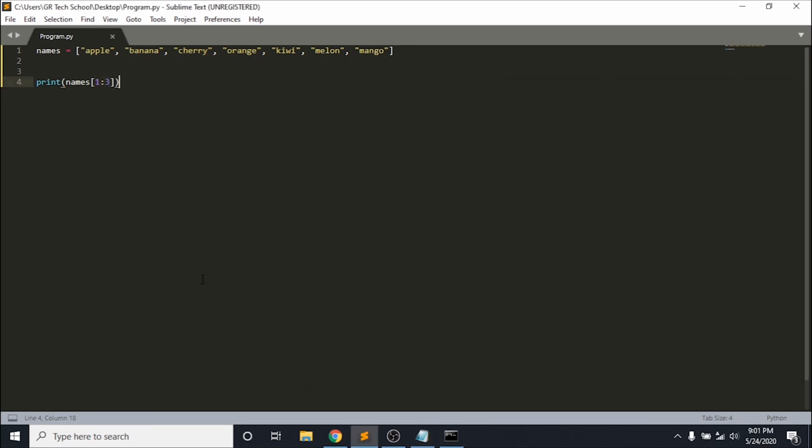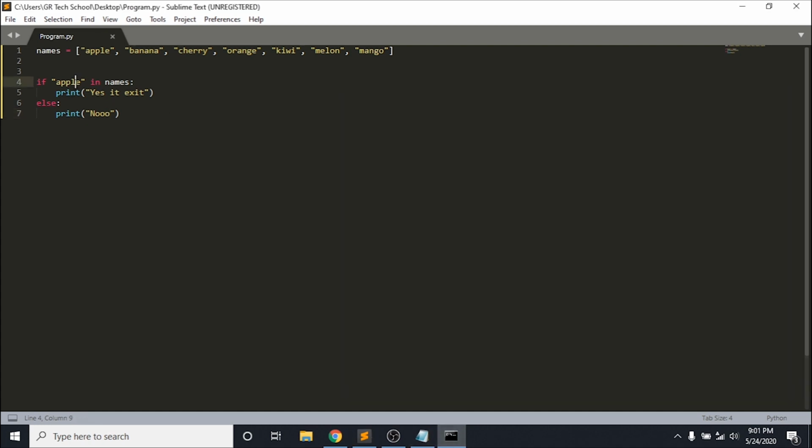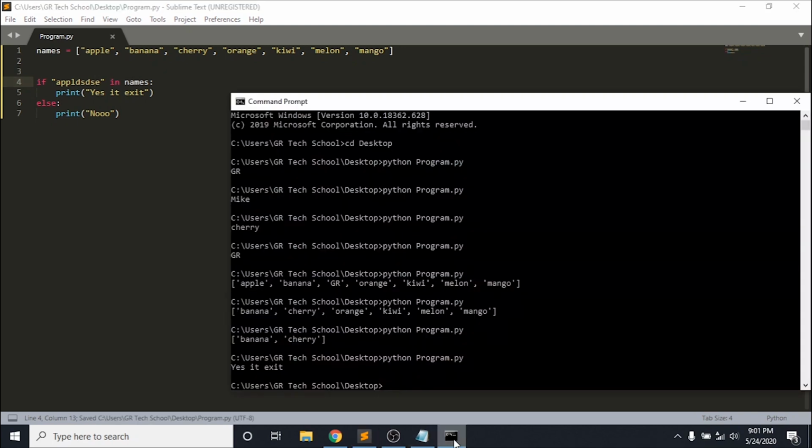Then I want to teach you how to check values. For example, we've learned what if conditions are. We already learned what if conditions are in a previous video. So I'm going to check if apple in names. Okay, if apple in names, you have to say yes, it exists. Okay, otherwise you have to say no. Yes, it exists. So I'm going to change to a different name which does not exist in this array or list.